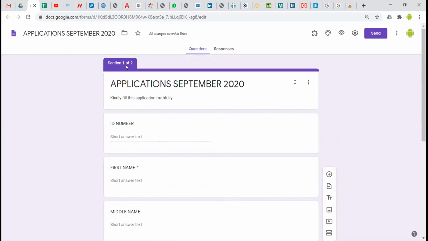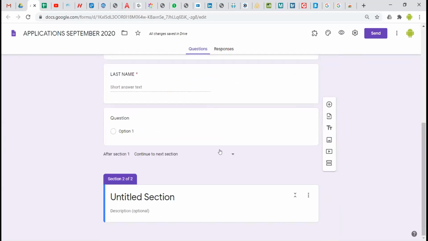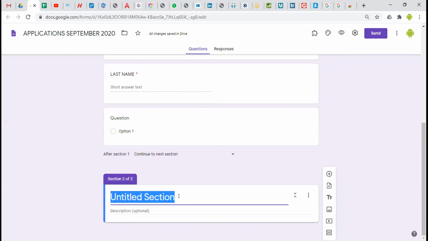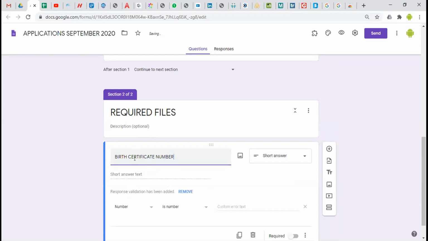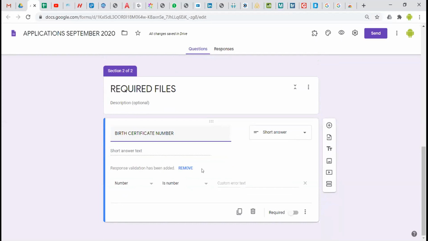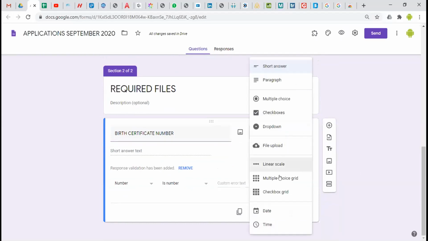So this is section 1. This one is section 2. Section 2, you can call it maybe required files. Then you add a question. Then you say birth certificate. You can say number so that they write the right number. Then you can also tell them to attach.